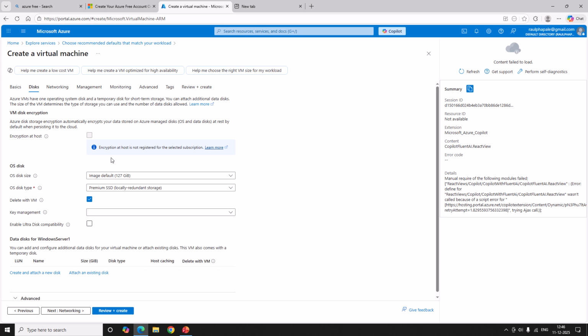Now you can see encryption at host. So at the time of creating a VM itself, you can encrypt, but it's your choice because encryption at host is not registered for our selected subscription level. So if you select that option, then only you can enable this option. So I'm not taking that option because we haven't enabled it on our subscription.